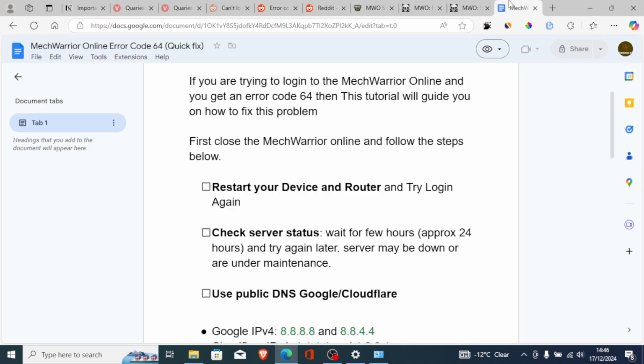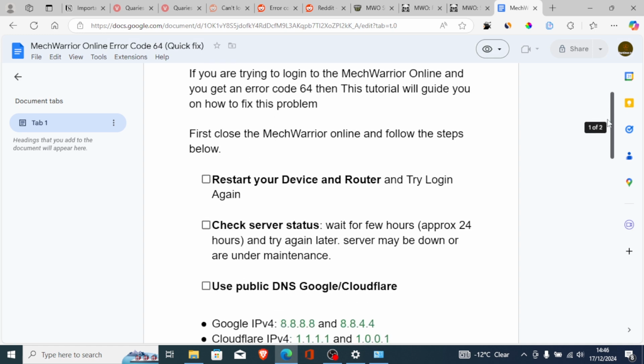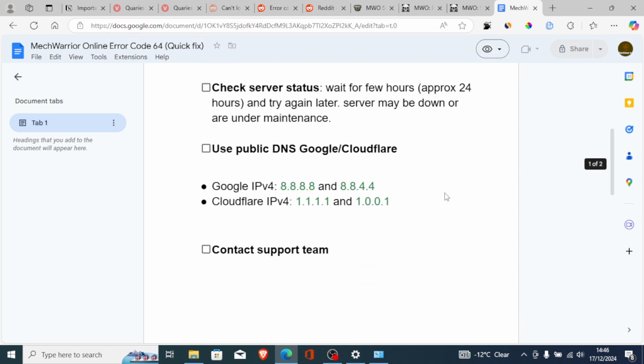So these are the best fixes for the error code 64. Make sure to follow these steps very carefully and you'll be able to fix this issue.